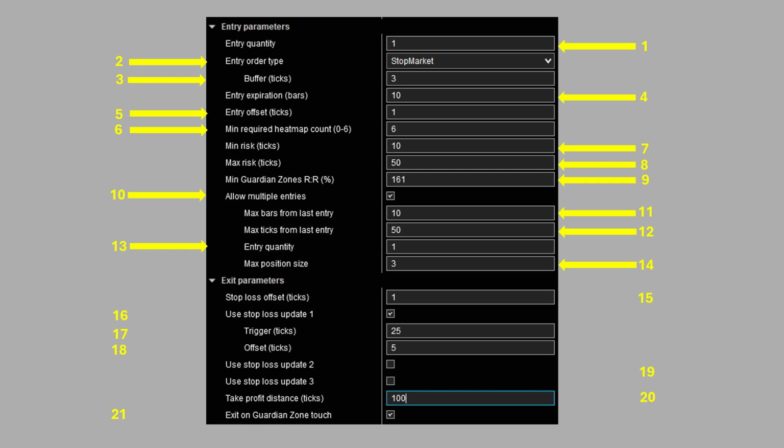Then we've got the exit parameters, sorry, 15 there. Stop loss offset is 1. So when we got that entry offset, we've now got an offset of 1. So if we're going long, it's 1 tick below the low of that signal candle.